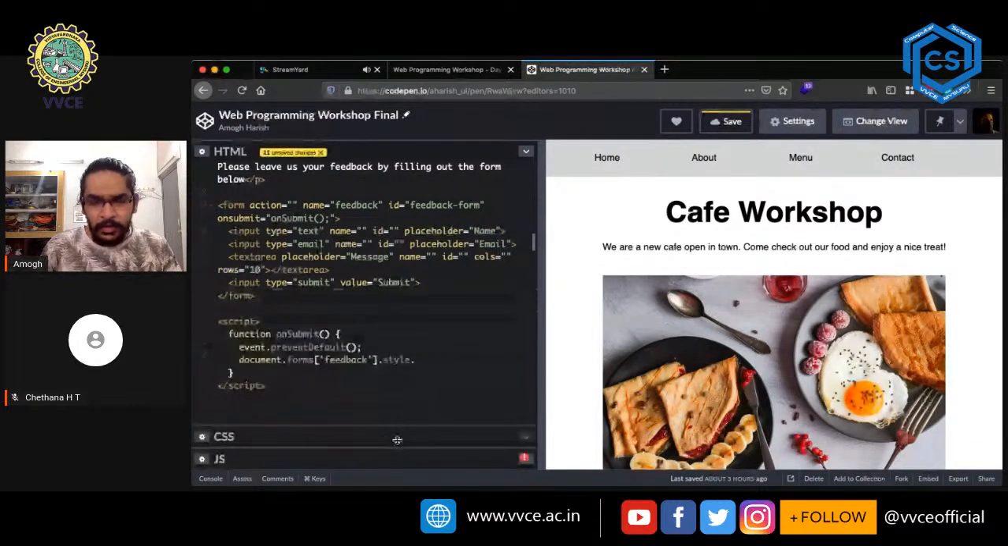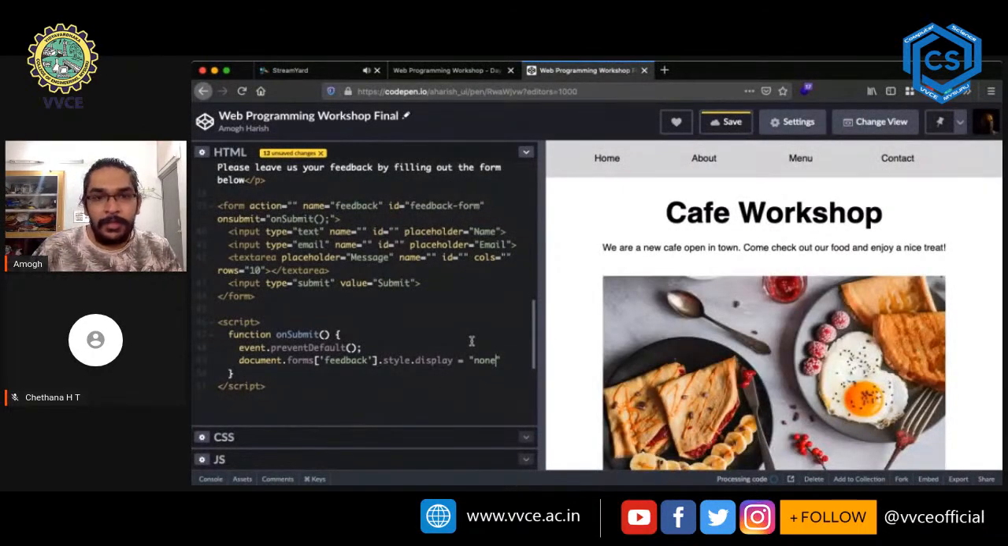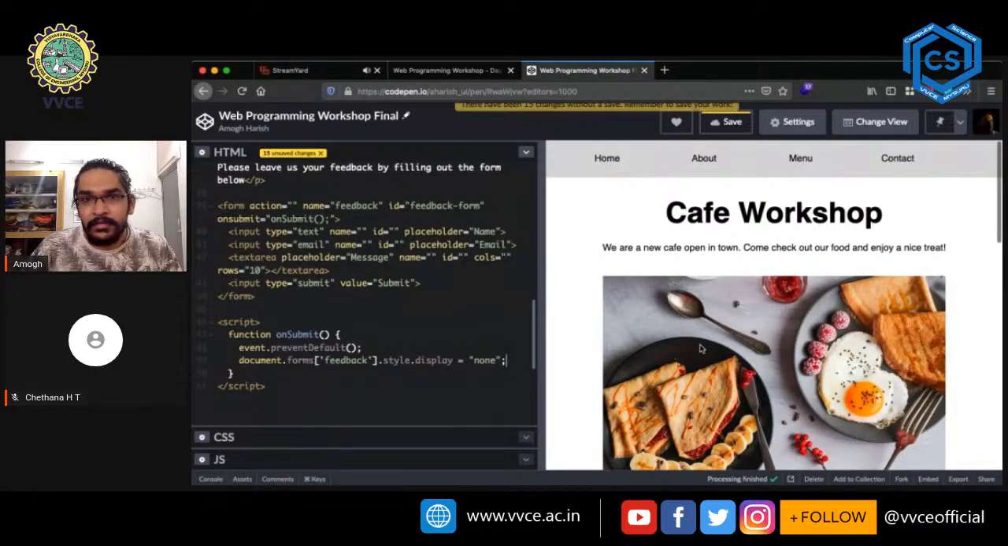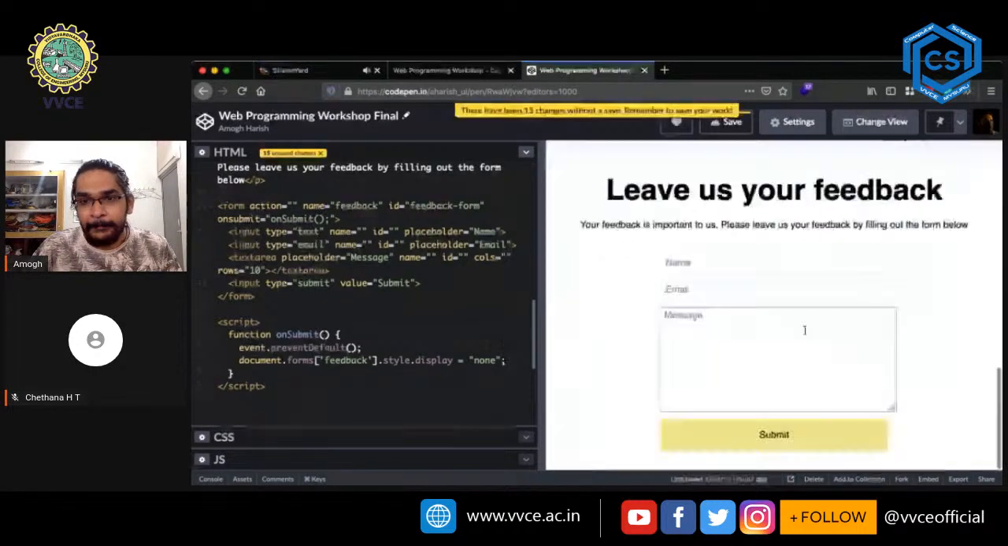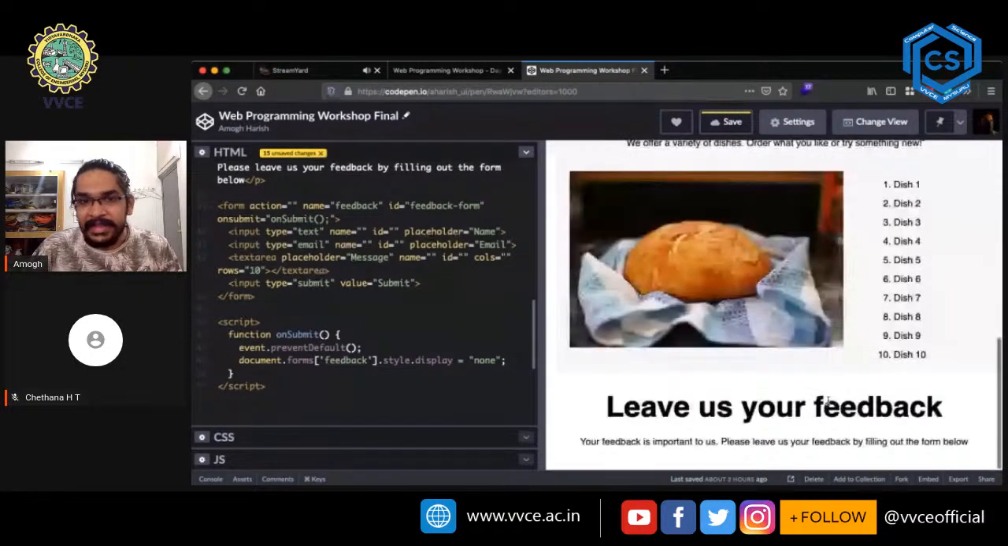Feedback style dot display is equal to none, okay? And if you wait for that to load up and scroll down to the bottom and click on submit over here, what's going to happen is that it's going to hide that particular form. Great. Now we have hidden the form.